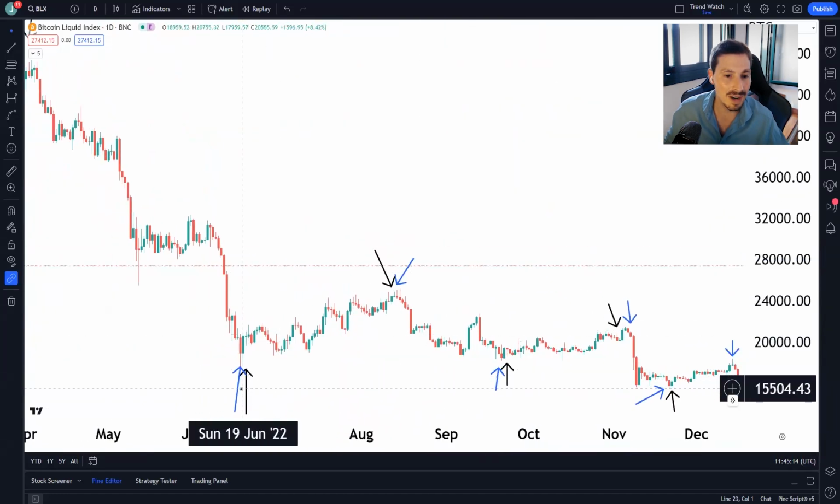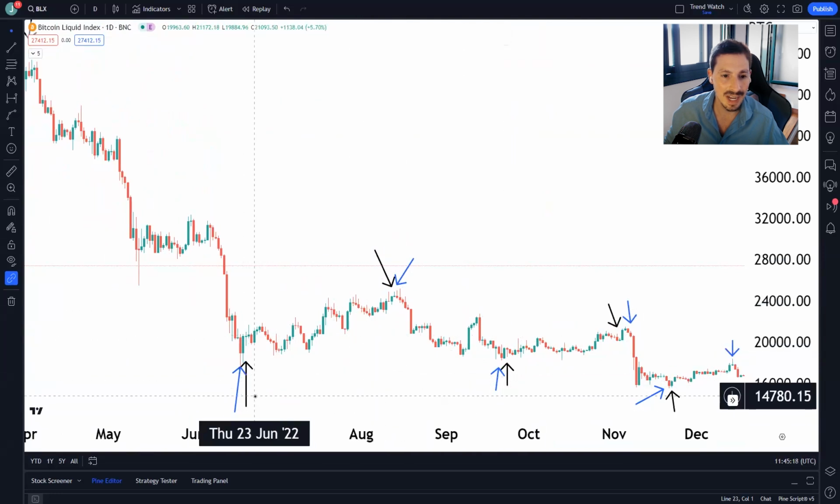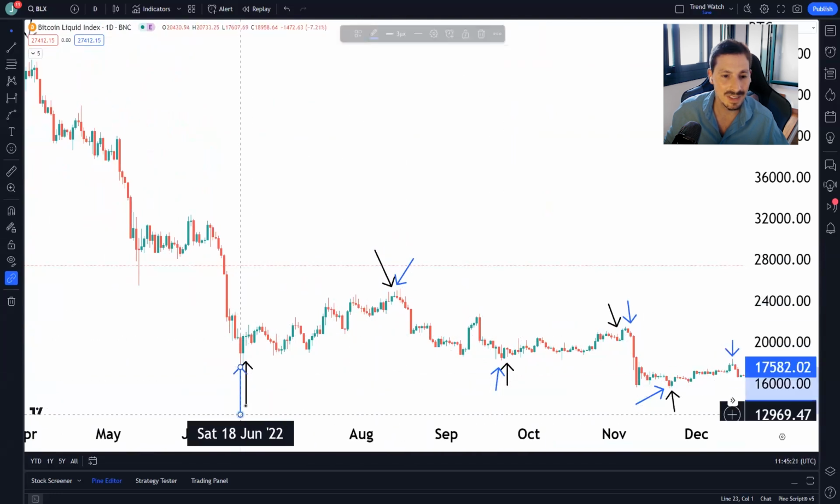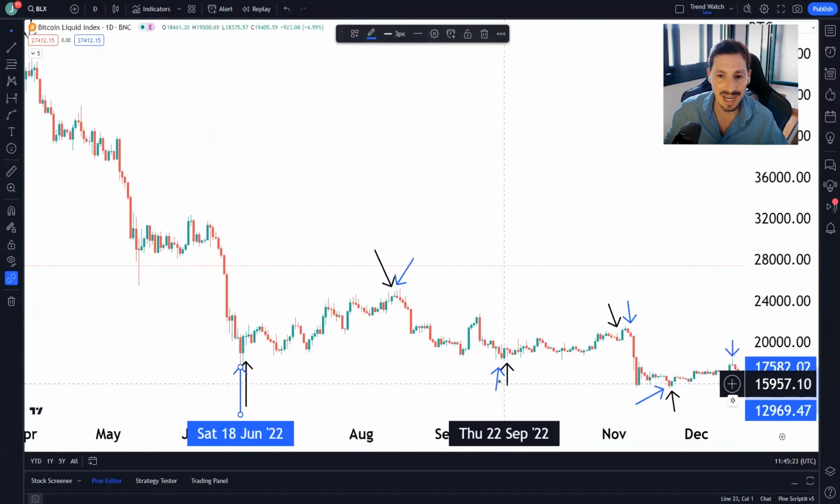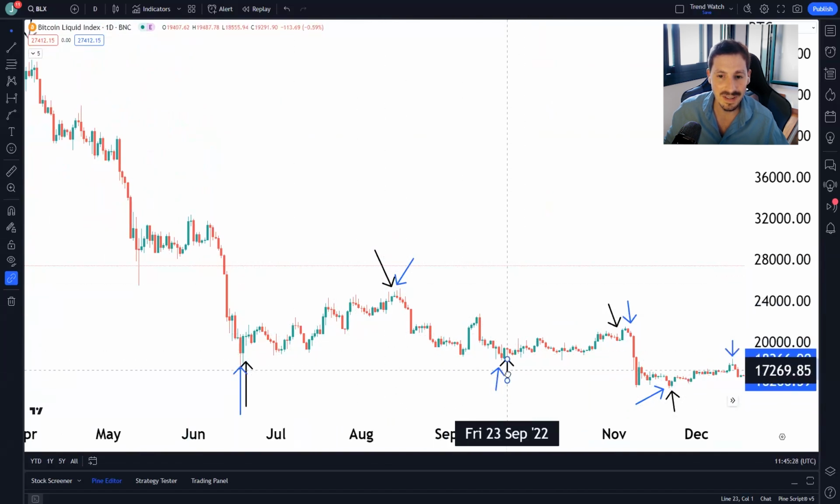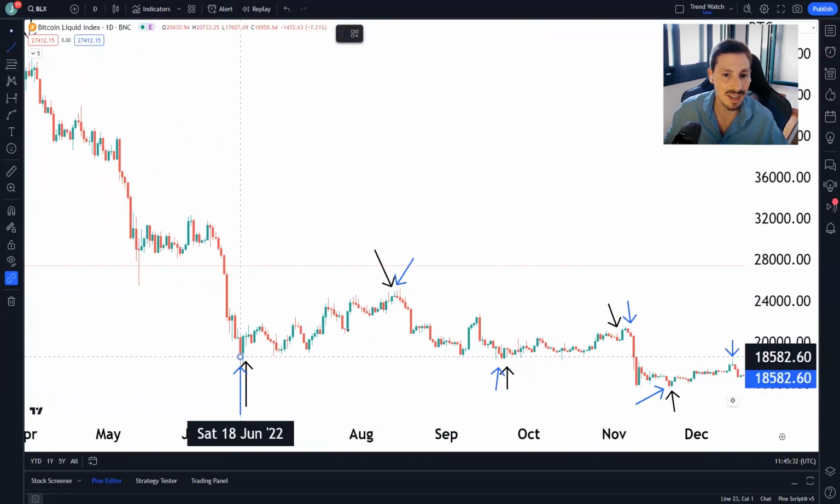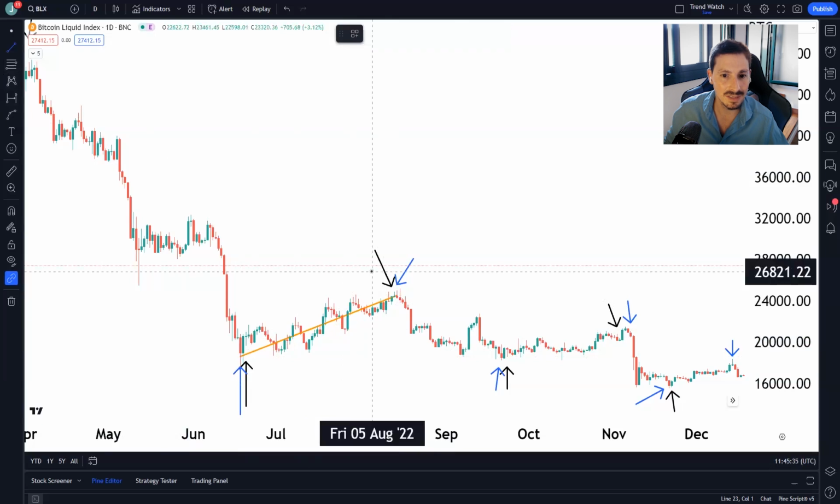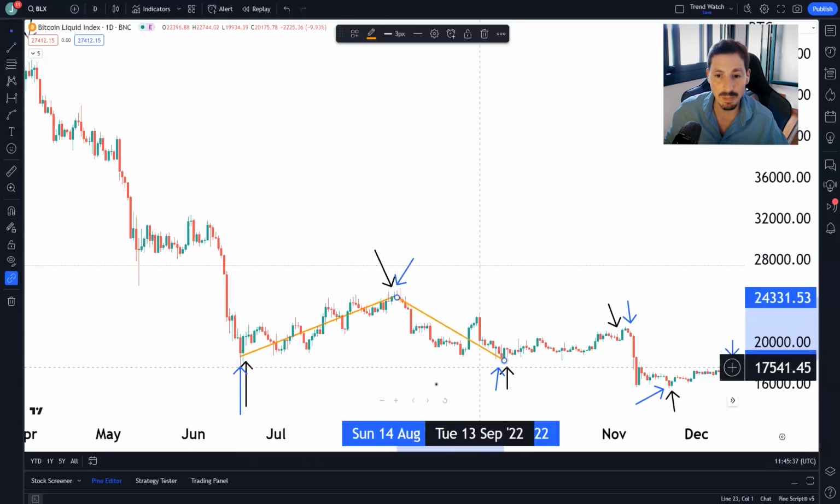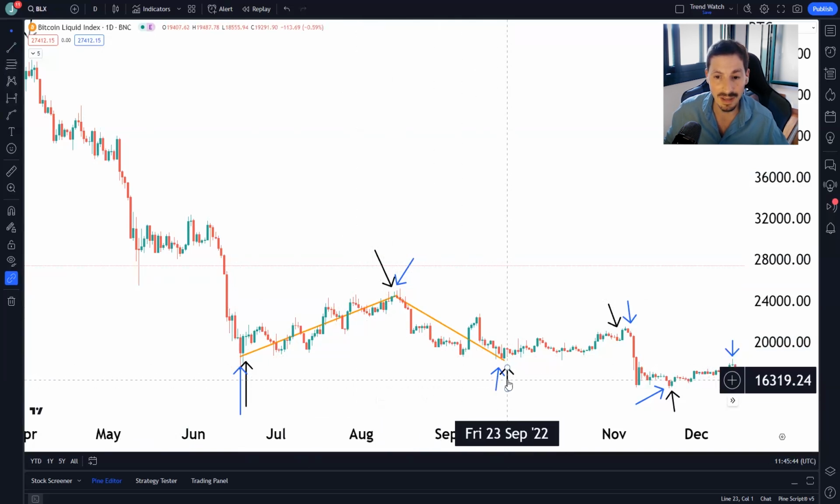Here's another problematic one. Here's a black arrow, and then the next black arrow is here. And there's nothing in between. I'm basically saying the same thing again. I am saying that this cycle is both a 160-day and an 80-day cycle, and that cannot be. Therefore, I'm going to eliminate this as an 80-day cycle low.